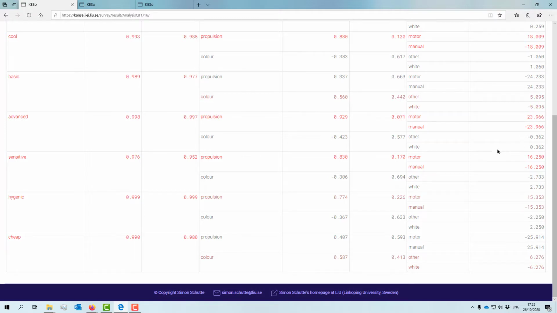You can go on, have a look at the advanced, and here you can see that the motor version and the white one is perceived to be most advanced. Why is that? Well, we have been doing some extra interviews, and people associated the motor-driven white toothbrush with a dentist's tool, and that's the reason why that is perceived to be advanced. The same thing is true for the sensitive as well, and probably also for the hygienic. For the cheap, however, if we go here, then we can see that the blue color and the manual again is perceived to be the most cheap version.